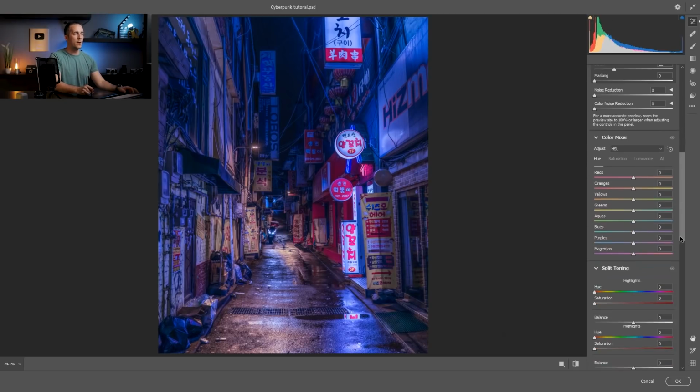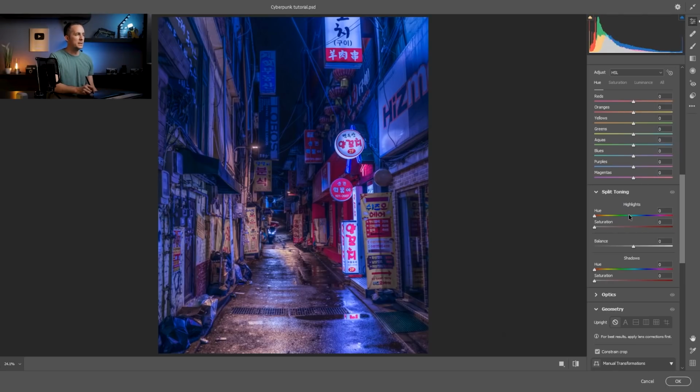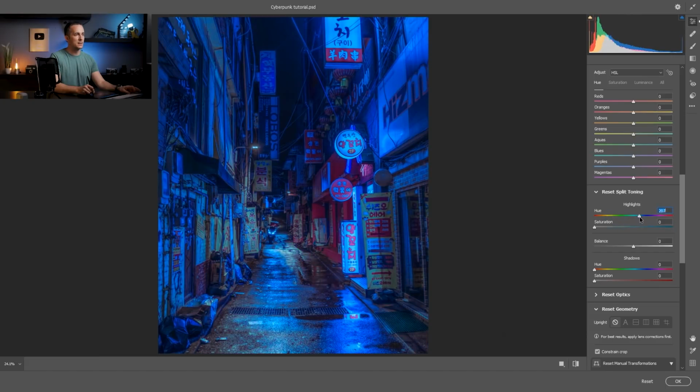Then I will go down and go to split toning. So here with the split toning, I will introduce some colors in the highlights and some colors in the shadows. If I hold the Alt or Option key, I will go with 100% saturation. It is the same if I boost this to 100%. So instead of that, I'm holding the Alt or Option key and choosing if I want to have magenta or bluish in the highlights.